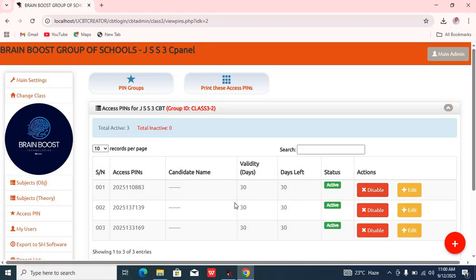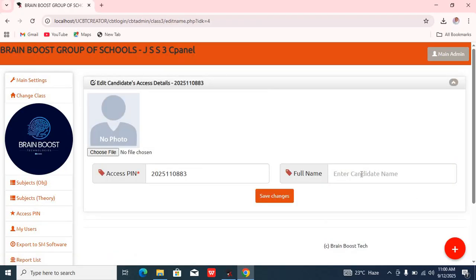You can customize the access pin. If you want to customize it, you click on edit. So you type in the candidate name here. You can also change this access pin, so maybe to the admission number or what you like.